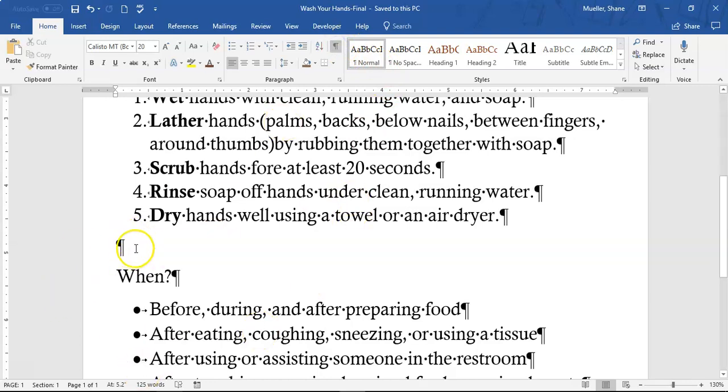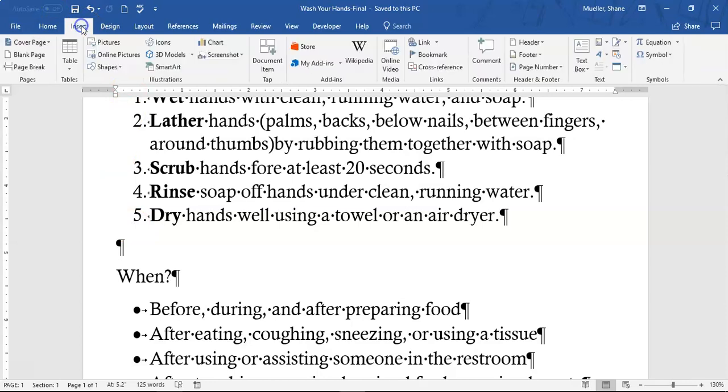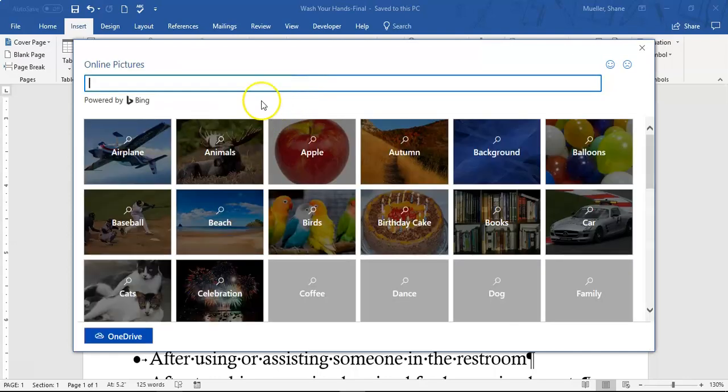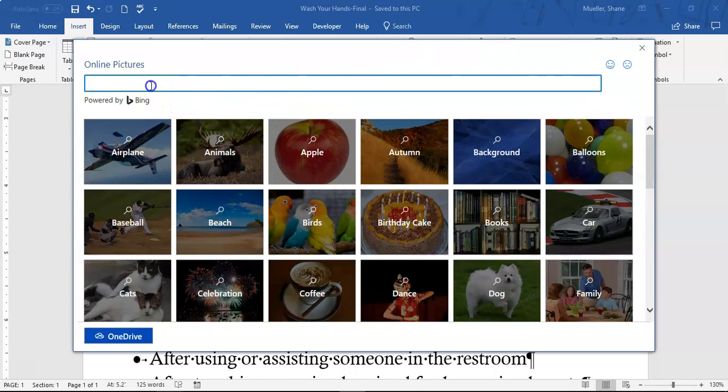And I'm going to insert a picture from online. And so I'm just going to come into my Insert tab, and then right here, Pictures. If I click Pictures, it's going to go to my hard drive. Online Pictures is going to search the web. So I'm going to click Online Pictures. Now it's going to bring up my Bing search.